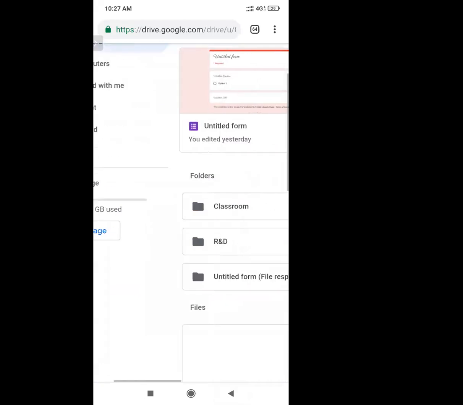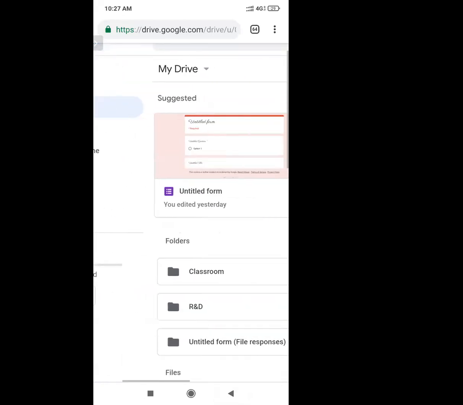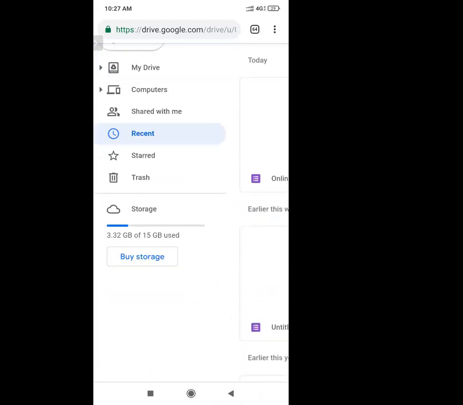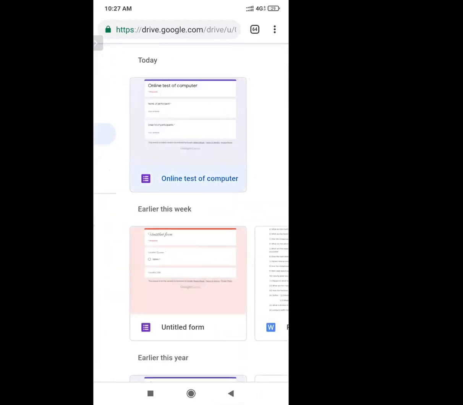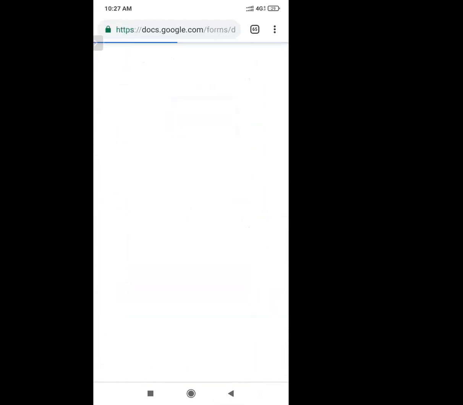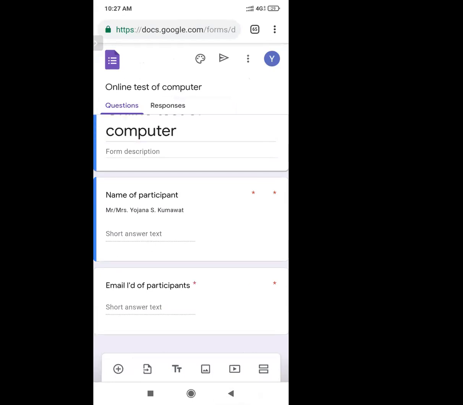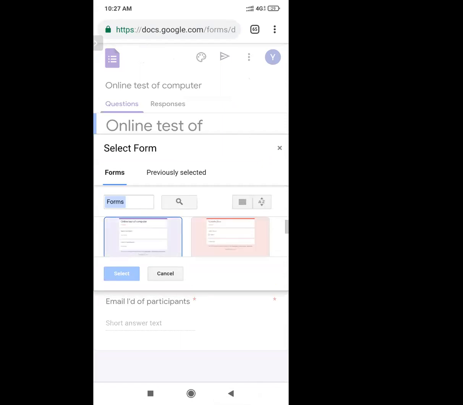Okay, I am talking about the second option, import. Just click on that import option, and from that option, you can import the questions from a previously created Google form. This option is only for importing questions from a previously created Google form.